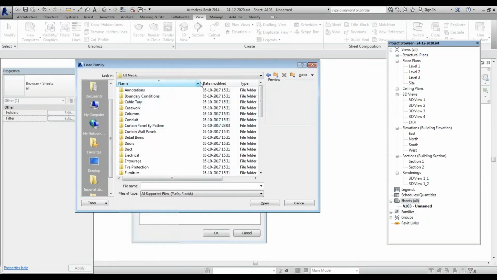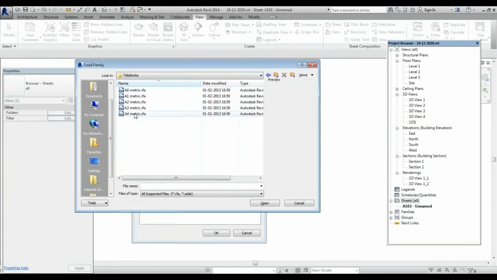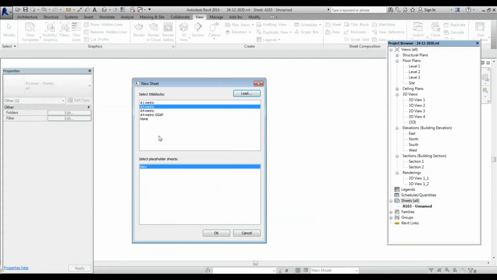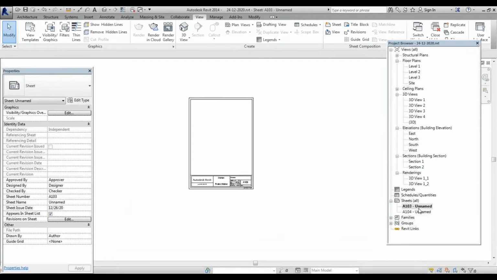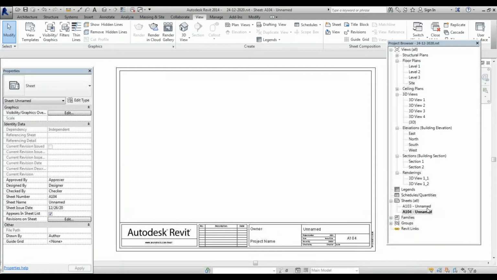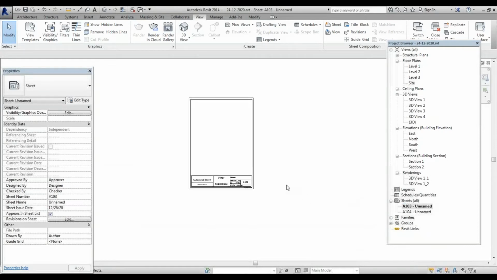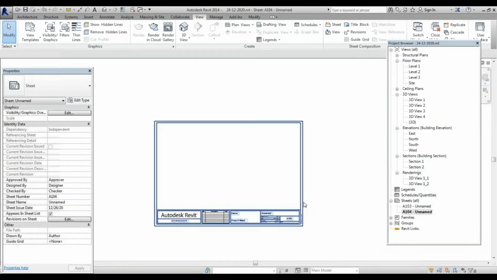I'm sorry, India. Refer that. Okay, so A3 metric. Now this is a landscape one. So there are two sheets now. In my project, there are two sheets. One is A4 and this is A3. A4 being a portrait one, and this A3 sheet being a landscape one.